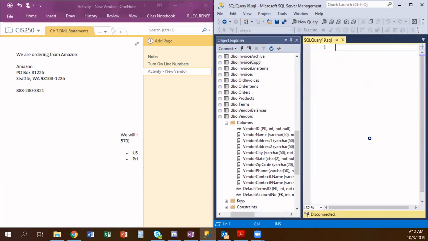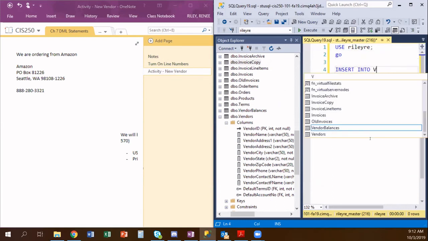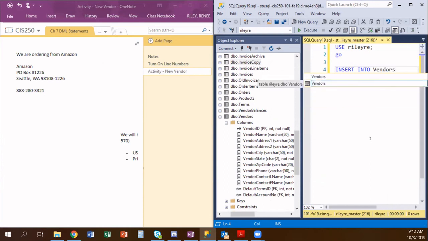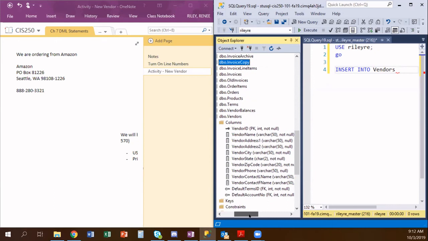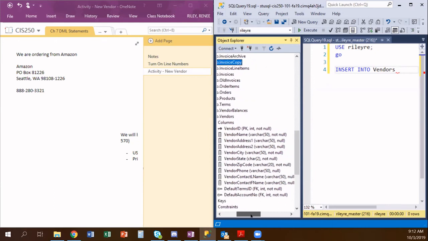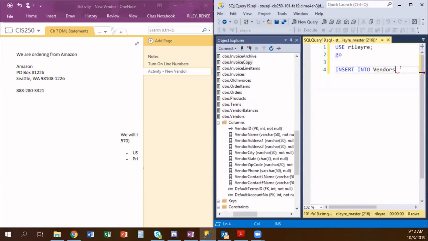I'm going to create a new query window. And I want to use my database. Now, if I specify the columns, we would be able to leave some columns empty, like our, let's see, what allows nulls, the phone number, the contact name, stuff like that. Or we can just specify them in our value list. So we'll just use a value list.